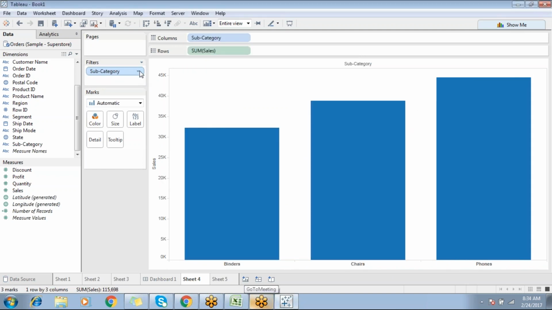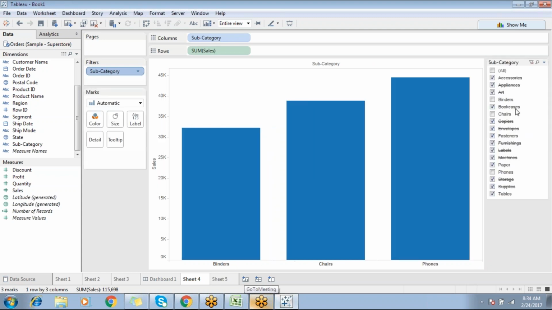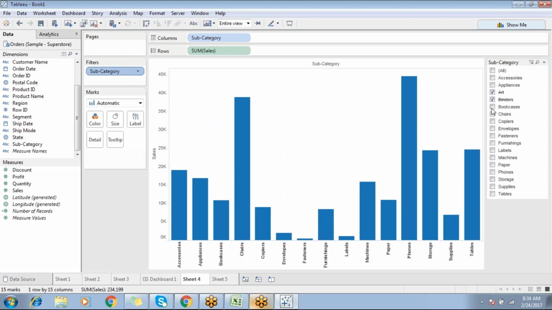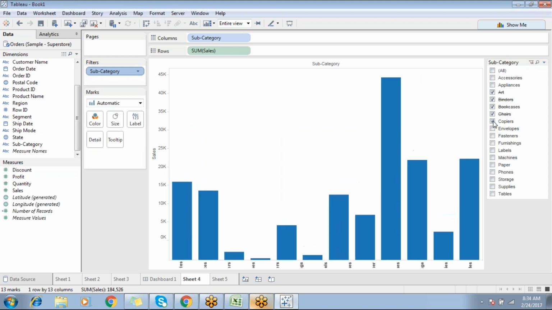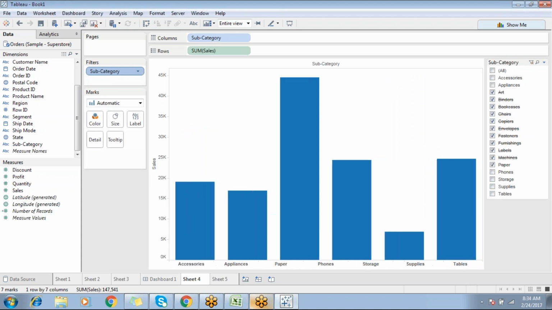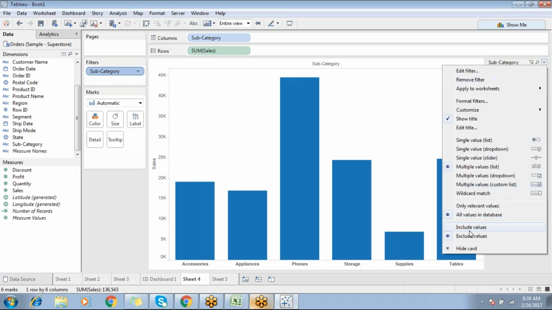Reverse. Drop down, show filter. This is what is excluded. Uncheck, select all. I don't want to showcase art, binders, bookcases, shades. Now I can see, I don't want to load all this. You can also make use of exclude. So that is the option here, exclude values.